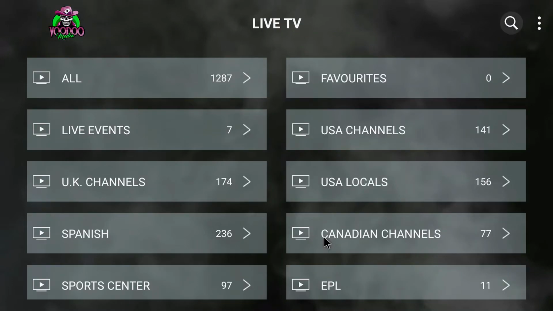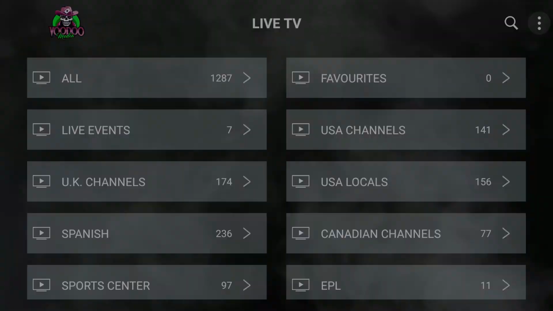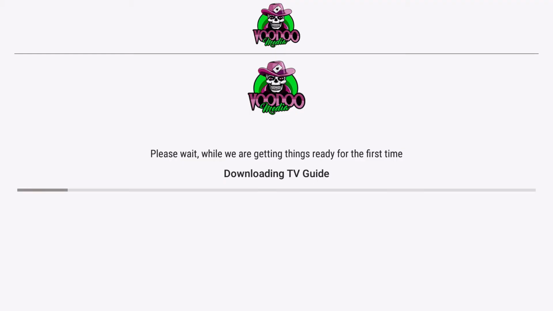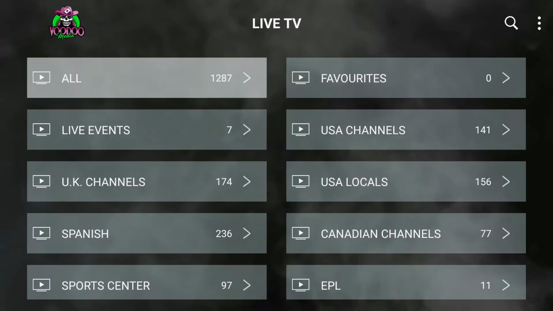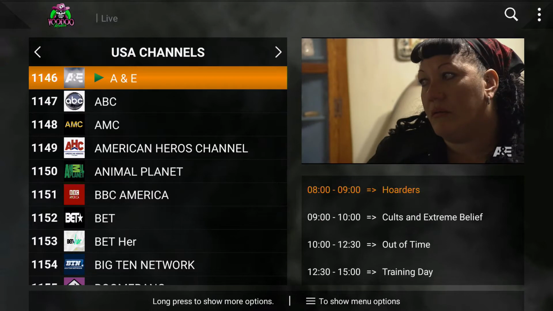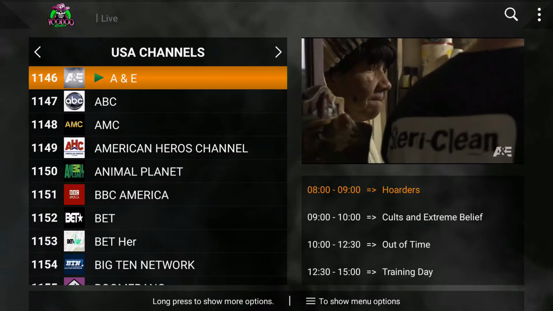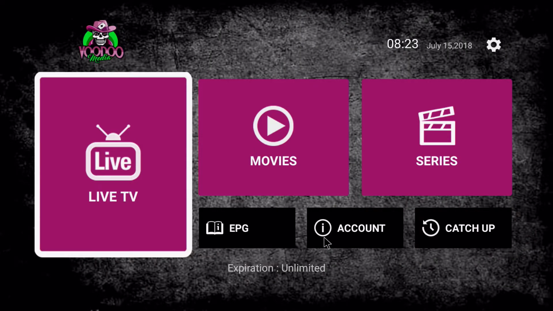Now, one thing I highly suggest when you first launch Vudu Media, come up to the top right here where the 3 dots are. Click on it. Refresh the TV guide. Click yes. And what that's going to do is refresh the TV guide info for the channels. And so now when we go into live TV, if we go to US channels, you'll see underneath the video, it shows you what's on, what's coming on.